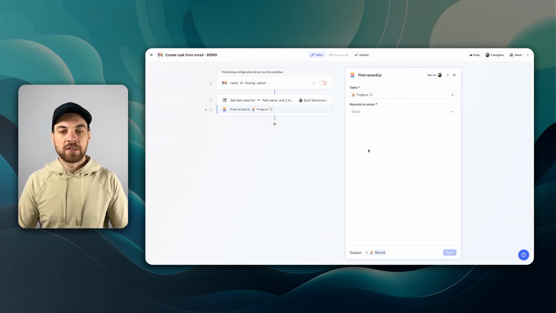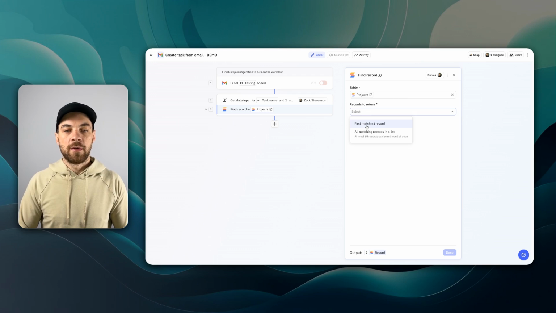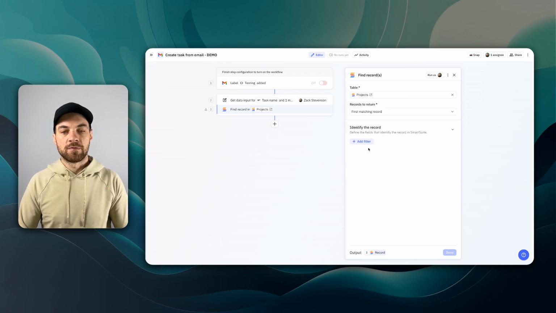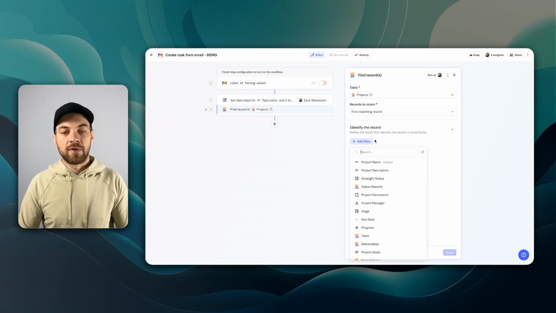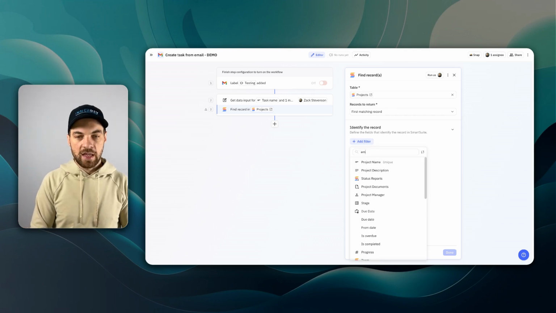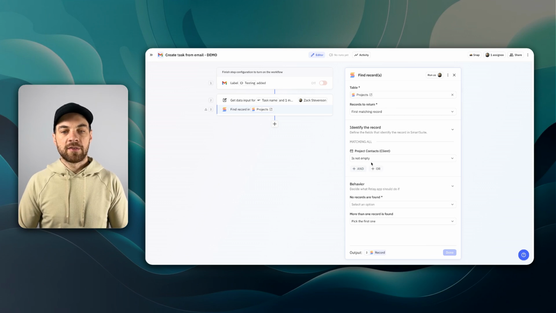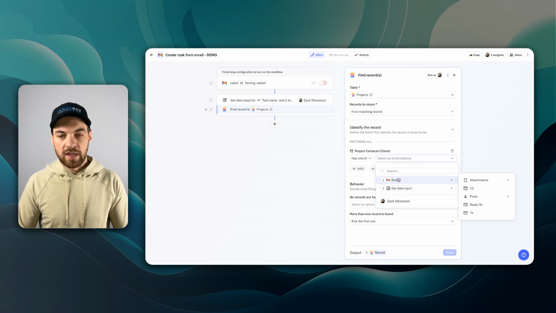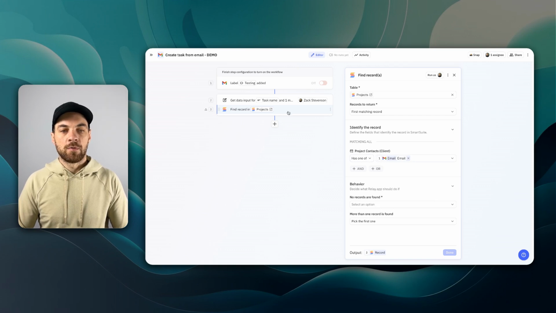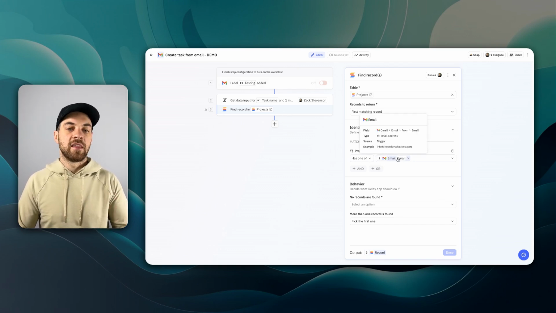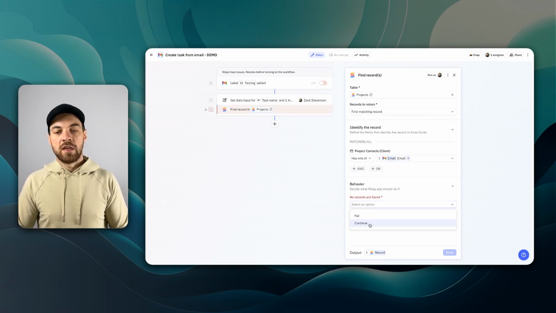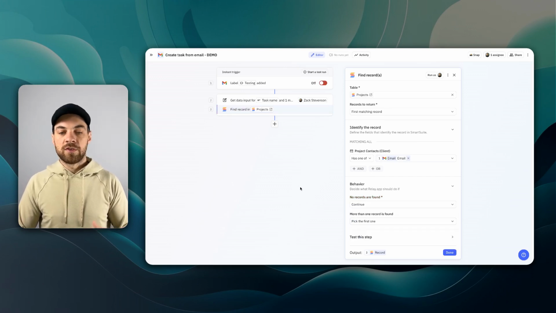I'm going to select projects, and for the records to return, I'm going to use the first matching record, and we can identify the record based off of the email. So project contacts, and we're going to change this to one of the emails that were sent to us. So project contacts has one of, and we're looking back at the email and grabbing the from email address. Even if that is not found, we still want to continue and create that task within SmartSuite.